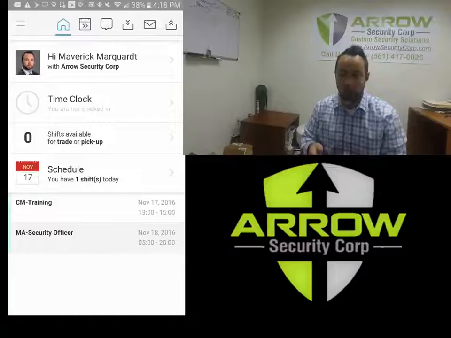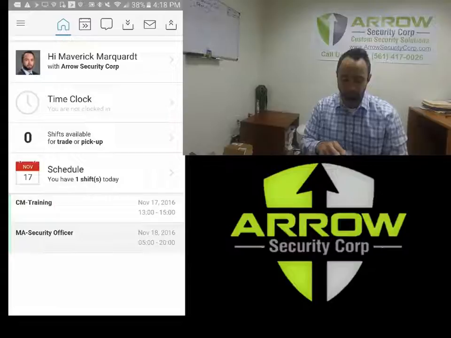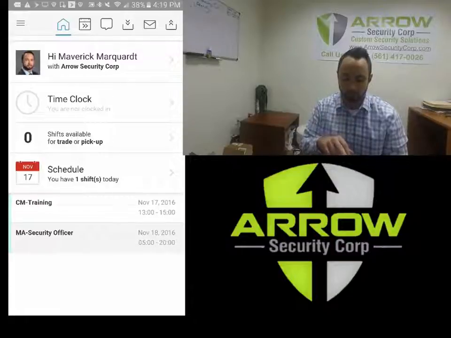At the bottom it'll have this week's current schedule, so you can see what upcoming shifts you have. You can pick up and drop shifts from here as well on that second to last option. Your time clocks, you can clock in and out from here too, and then at the very top you can click that and get your personal information.